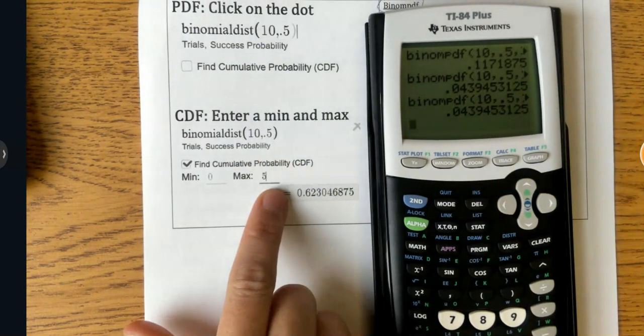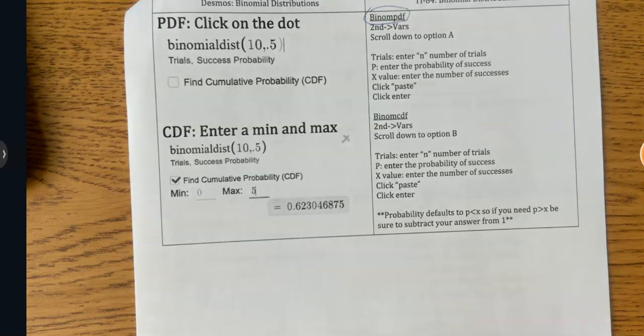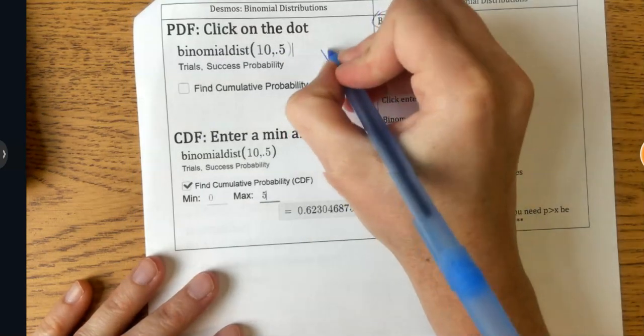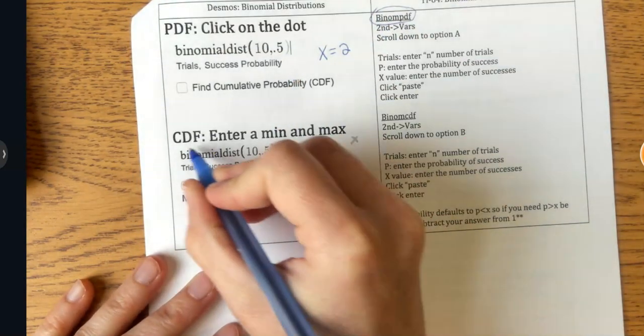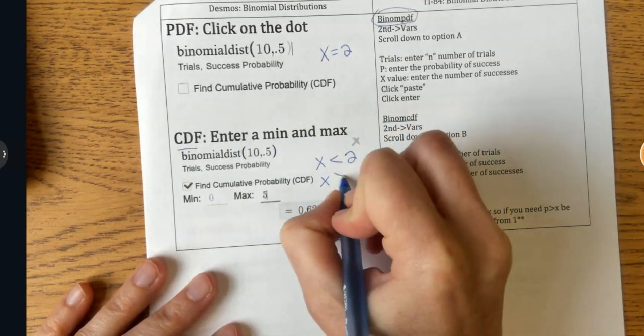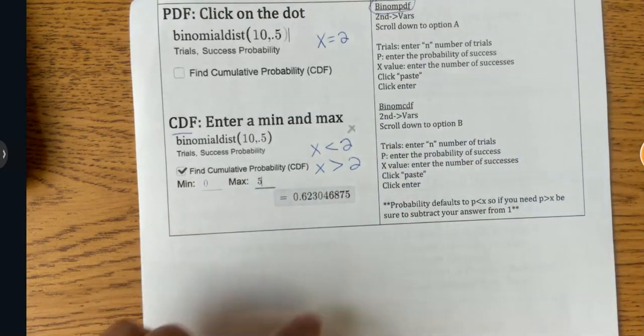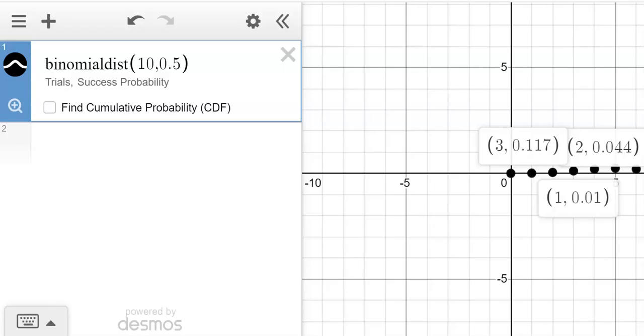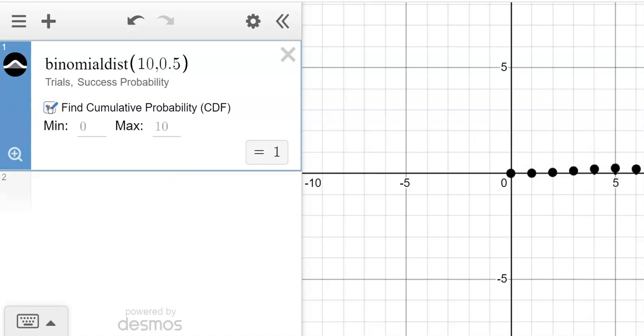All right, binom CDF is where you're finding a cumulative number. So remember, PDF is just the equal sign, like x equals 2. CDF is going to be x is less than 2 or x is greater than 2, right? So I would click here on the find CDF, and let's just say everything is less than 2. So I'm going to put my max is 2. I get a probability of 0.0546875.